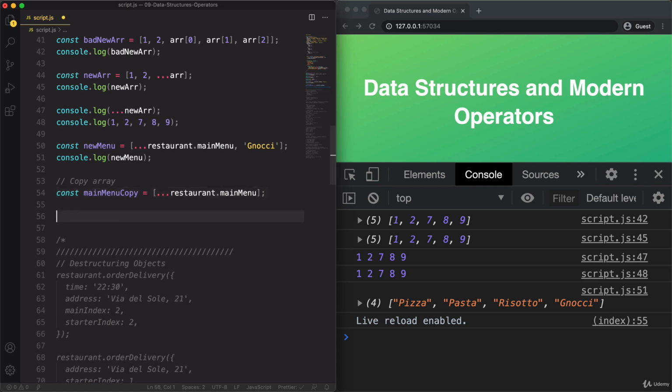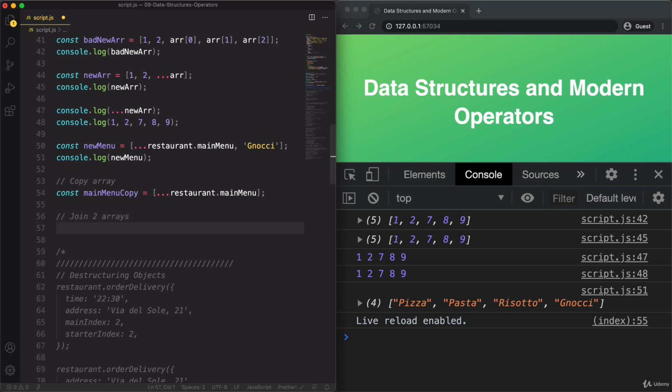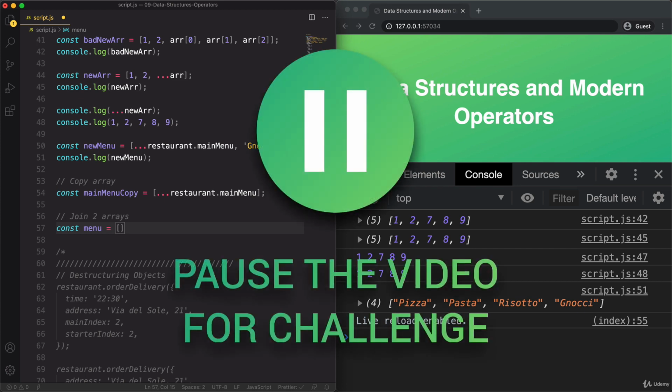Now to join 2 arrays or more, of course, we can use the same technique. And so maybe at this point you can already guess how that would work. You can do this actually as a challenge. So pause the video right now and create this variable menu, which will be an array which contains the whole menu, so both the main menu and the starter menu. Take a minute and try it on your own here.